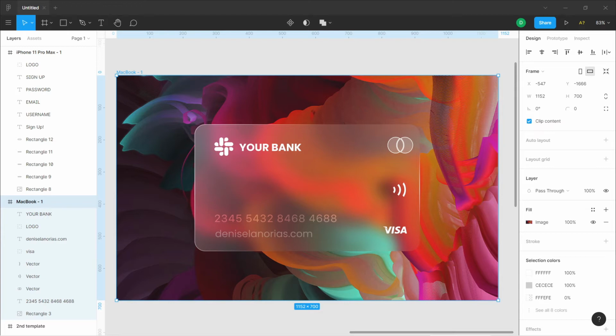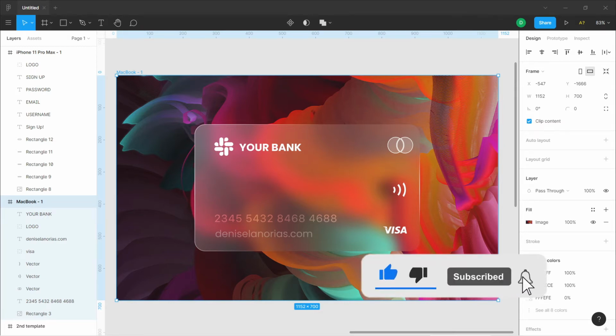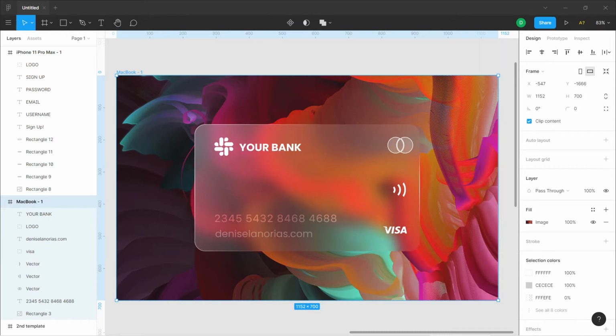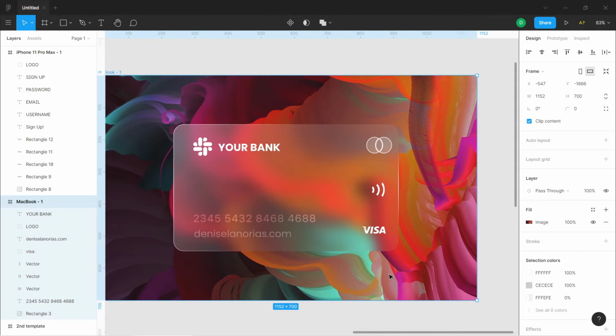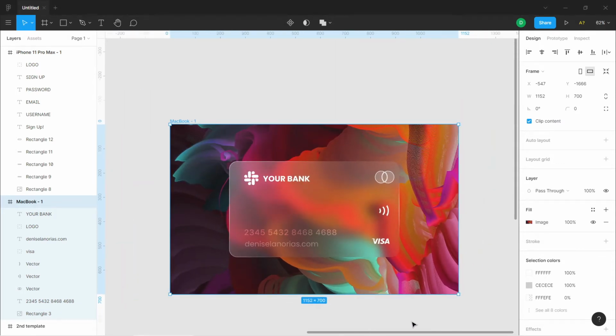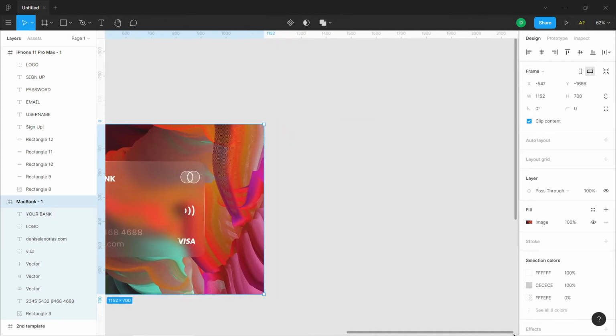This is Denise and today I'm going to show you how to create a Glassmorphism login page or login pop-up, whatever you call that. As you can see here, this is a sample of a Glassmorphism credit card. But like I said, we are going to create or design a login Glassmorphism page.